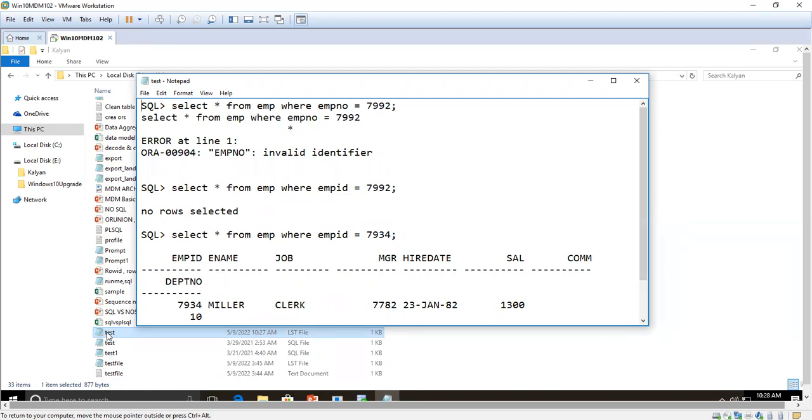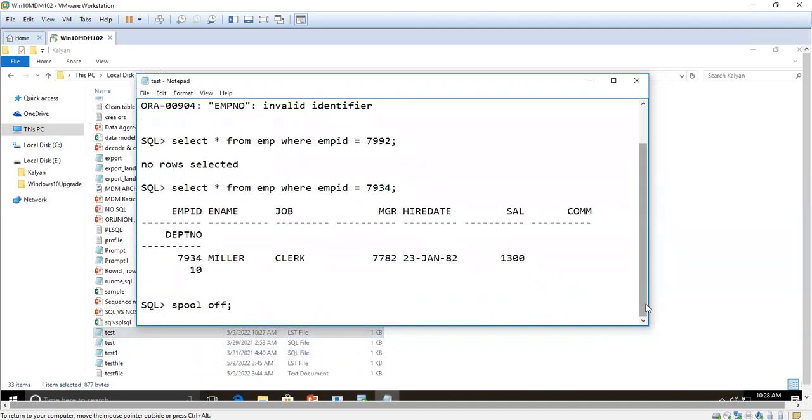And also the error, the invalid identifier, whatever we have given after spool on. Once we start the spooling, everything will be recorded and stored in that file. Now we have got the result: select star from EMP where EMP ID is equal to 7934. Only one row we are able to see. This is the way you have to use the spool command.